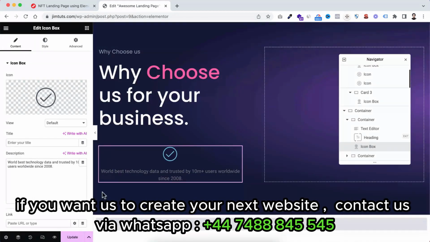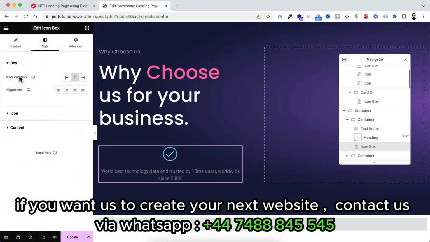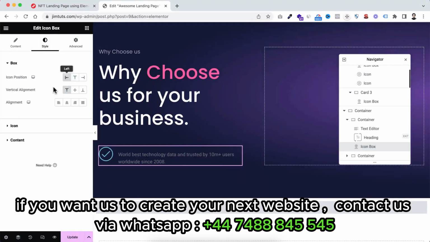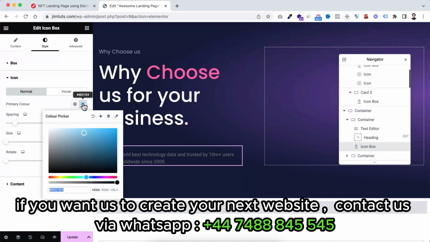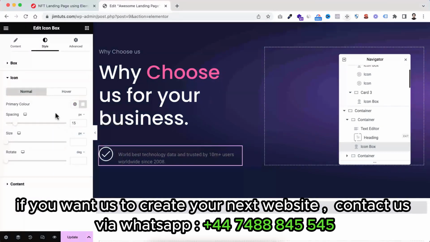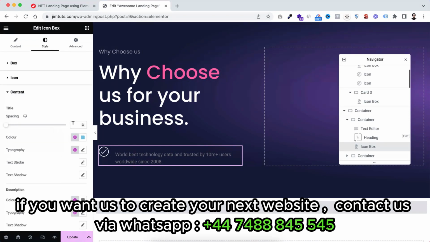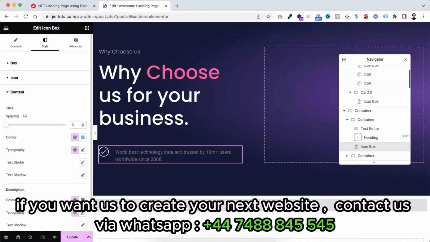Now let's do a bit of styling with it. So we can just go under the style tab. First make the icon position left aligned, and also I'm making the alignment left. Then let's do a bit of styling with this icon. First of all I just want to make its color white, just like it. You can see it here, spacing to 20, and here the size I just want to make 35 pixel. Then with the content we can make the spacing value -10.